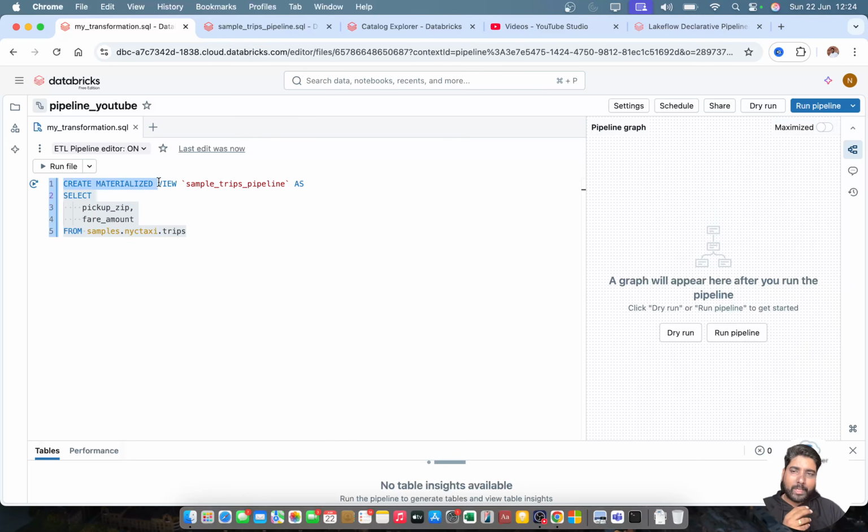So when you are working on Delta Live Tables, there are actually three types of data sets. First one is streaming table. If you have a streaming use case, we generally talk about streaming tables. Second is materialized view. Now whatever I'm creating is a materialized view.